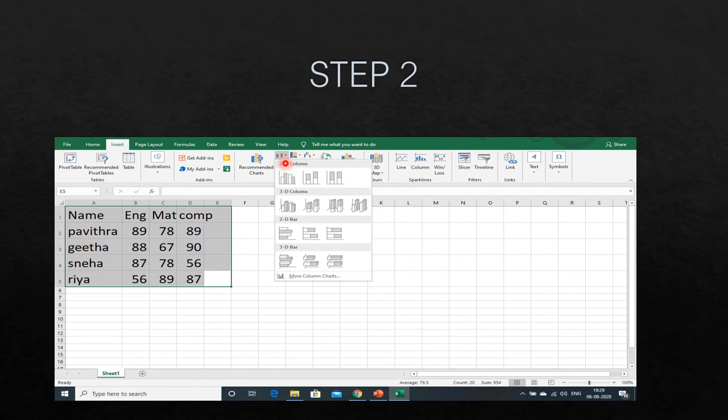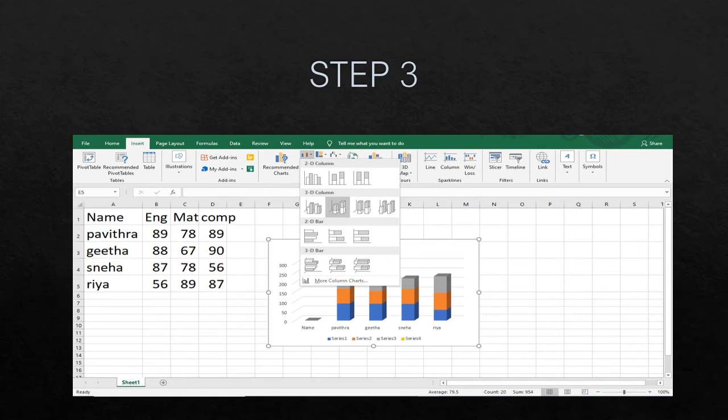See, if I click the chart group, so many pop-up menus will appear. In that pop-up menu, they have so many types of charts. So in the charts, you can select any one. Here I selected this option, that is 3D column. If I click, see the changes.